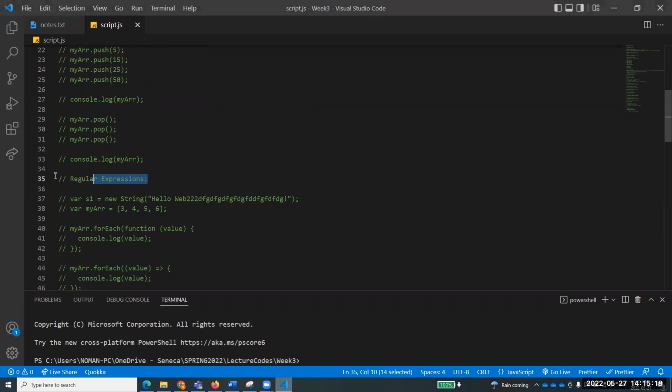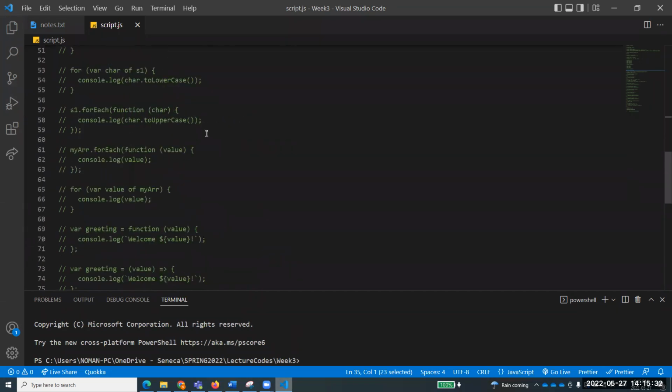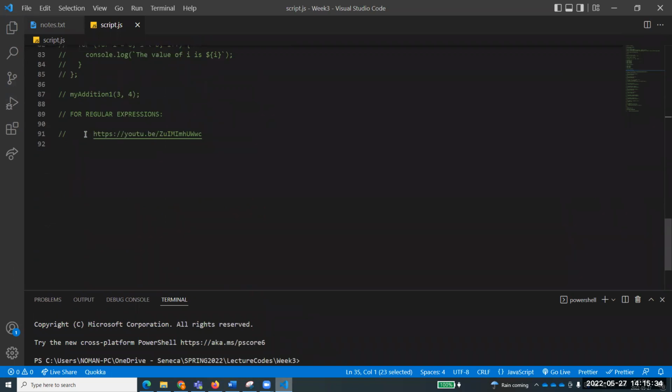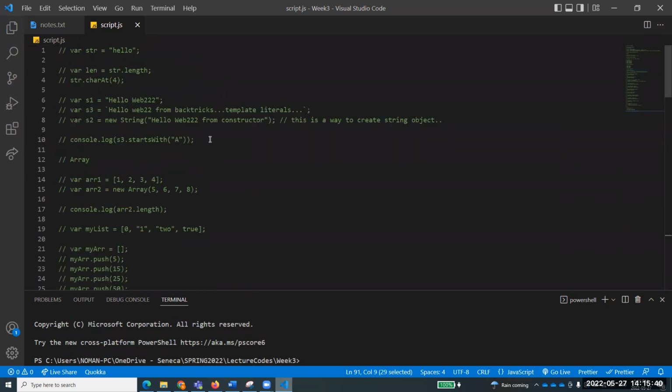Then for the regular expression, I have not directly discussed it in the previous sections as well. Rather, what I have done is that I have just given them a file for that one. So for the regular expression, there is a video file that I shared. By the way, it's here, and I will be sharing this with you as well for the regular expressions later on.